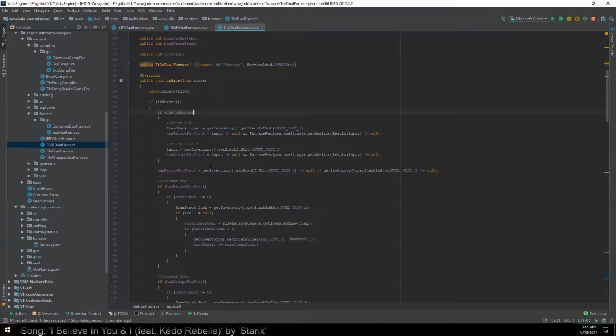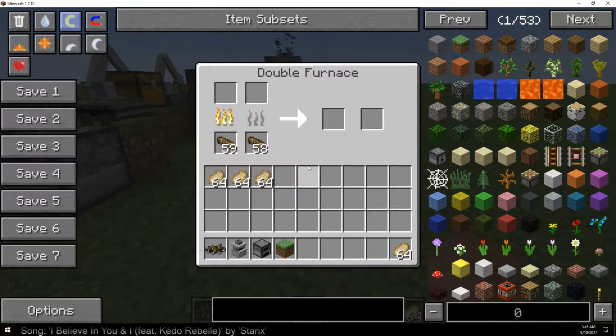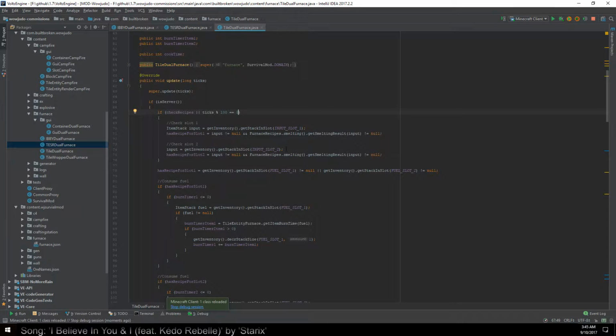And what we actually probably want to do, just for safety reasons, is go with ticks percent 100 equals 0. We'll just reset the recipe check. So that means this won't go on for more than 5 seconds. And eventually it will tick over and go, hey, I don't have fuel. I don't have recipe, so I don't know why you think I do. Input get smelt results, yeah, it should return null.